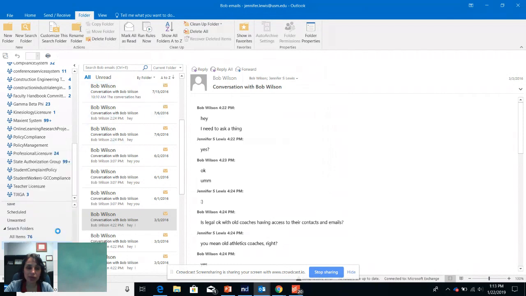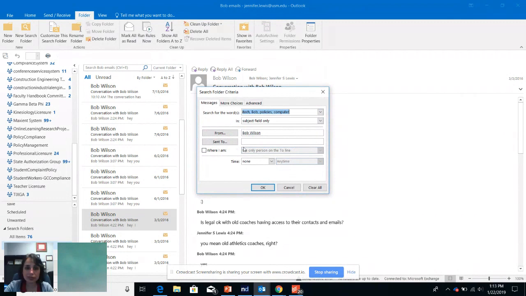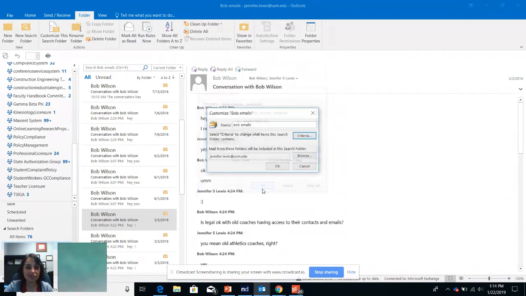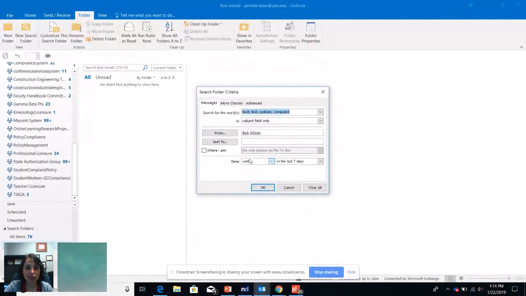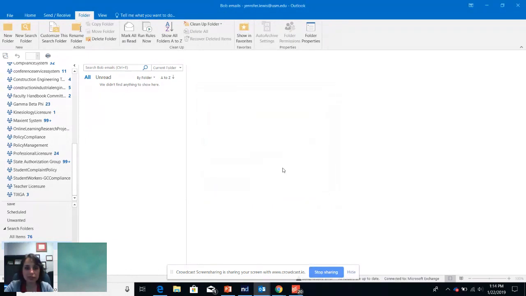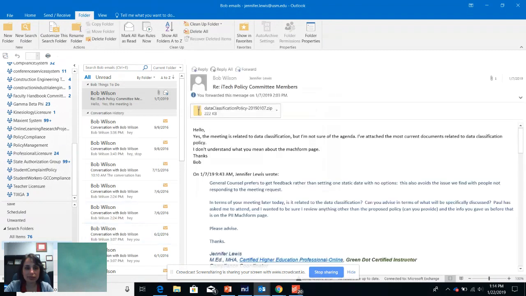Because you could also do it by time sent, last 7 days. And then that would get less. See, now those emails were sent in the last 7 days. So I'm going to go back in to customize, go back to criteria, and I'm going to get rid of this whole thing and leave it back at any time. And then they all come back.